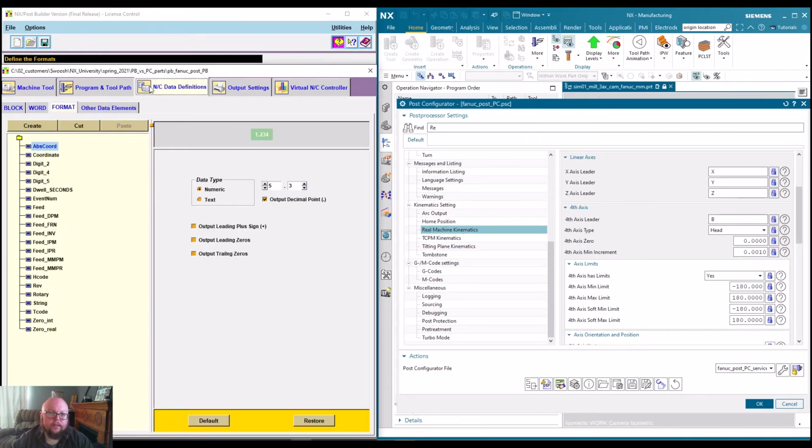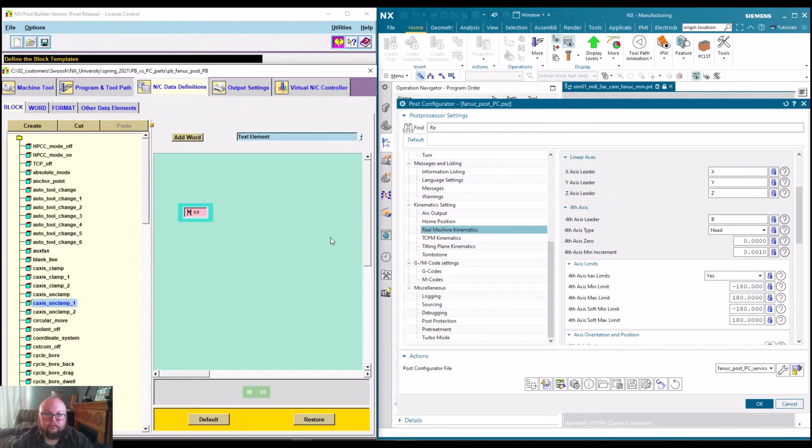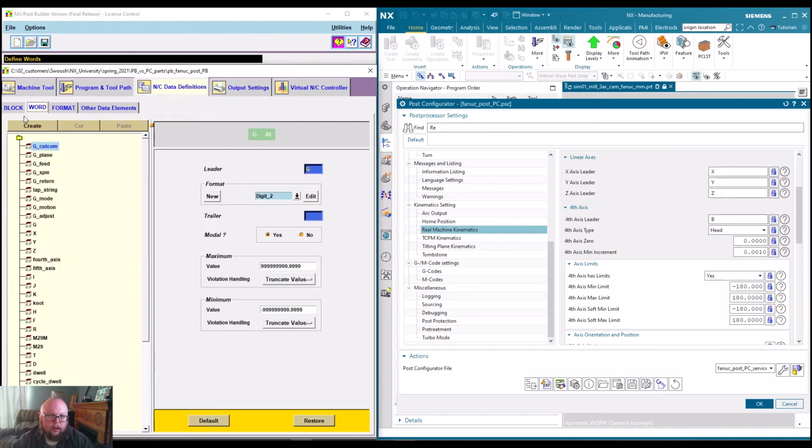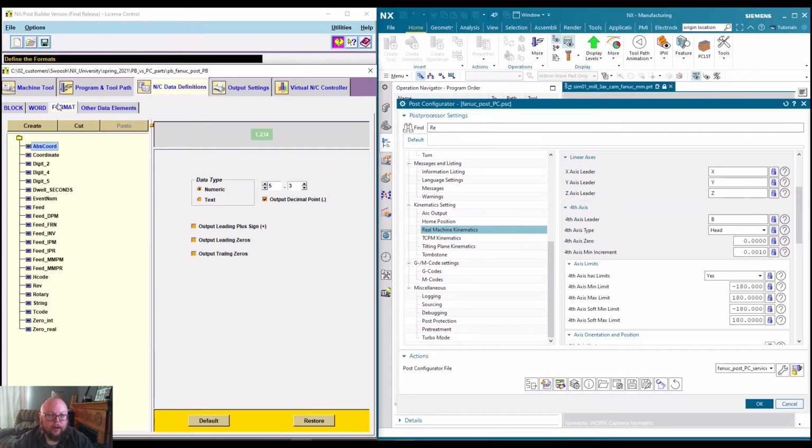Next, let's look at our NC data definitions. In Post Builder, we have an NC data definition tab, and you can see we have a list of all of our blocks on the left-hand side that are used throughout our post. And inside of these blocks, there's various words. And again, we can go to our Word tab to see all the different words that we have created. And lastly, we have a Format tab. So every word has a format. Every block has one or more words assigned to it.